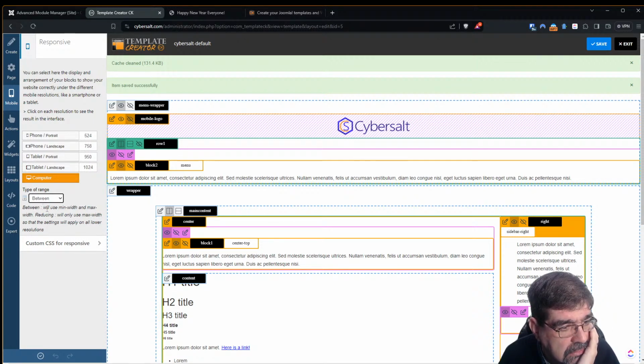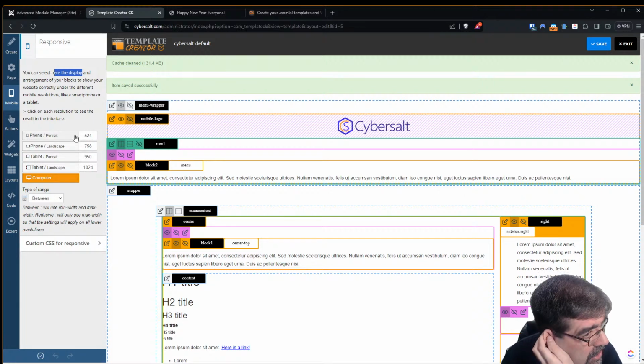Between, we'll use the minimum width. You can select here the display and arrangement of your blocks to show your website correctly under different mobile resolutions like a smartphone or tablet. Click on each resolution to see the results. So this would be a range of up to 524.